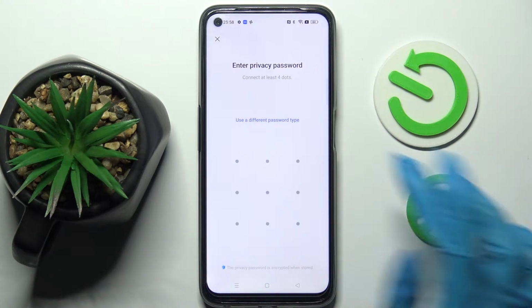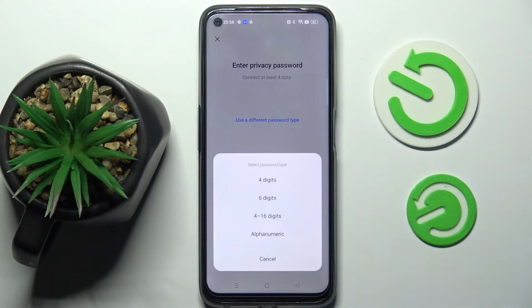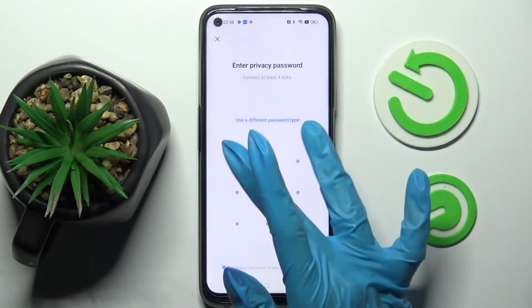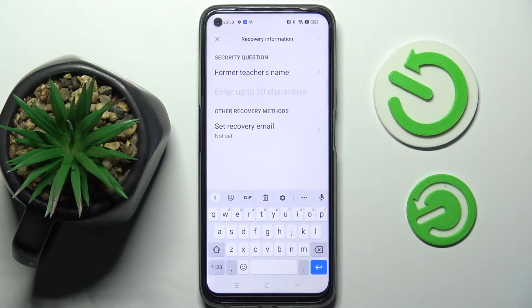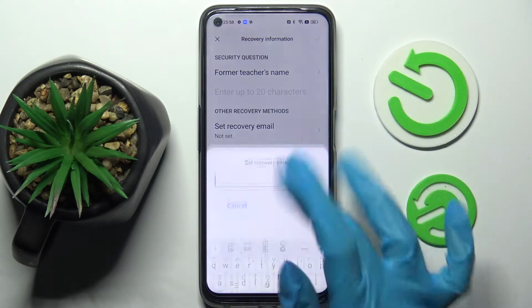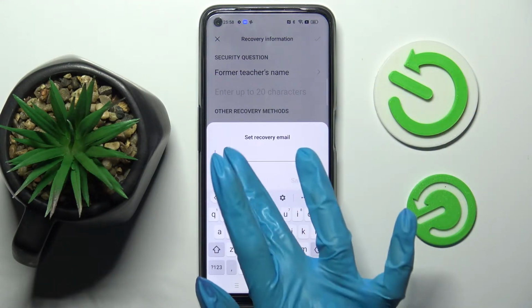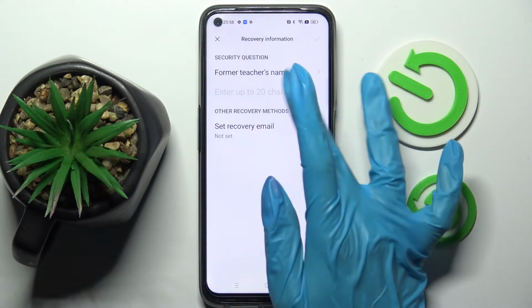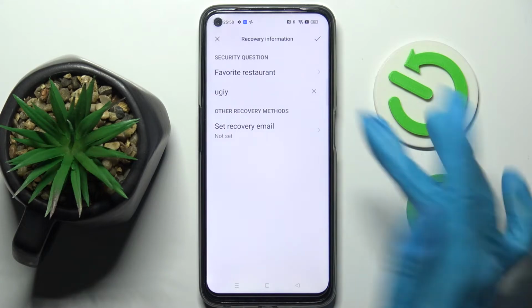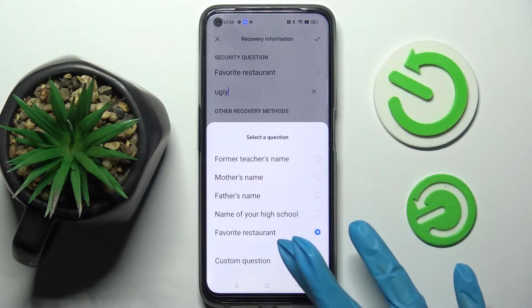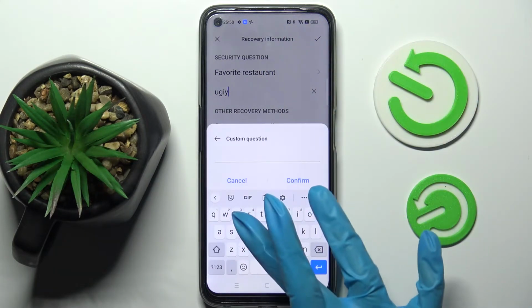After that, you can tap on use a different password type and pick the best login methods for you. I will go with pattern though, so I have to draw it and repeat it. Over here, you can set recovery email by tapping over here, entering it and choosing save. And you need to also answer this security question or tap on it and pick one of those. You can also though tap on the question, choose custom question and create your own.